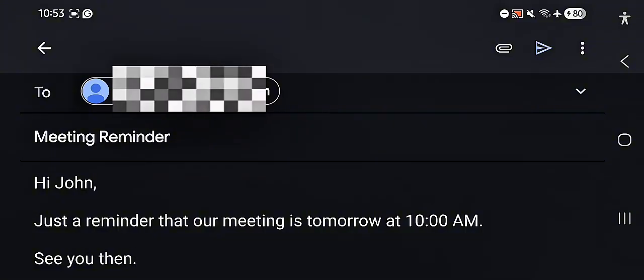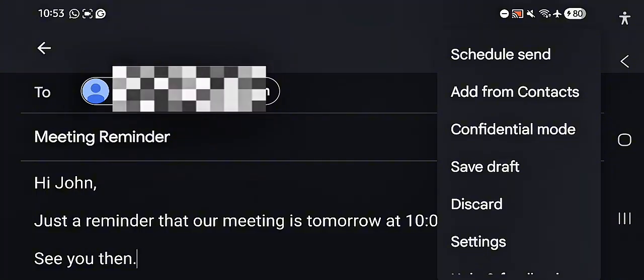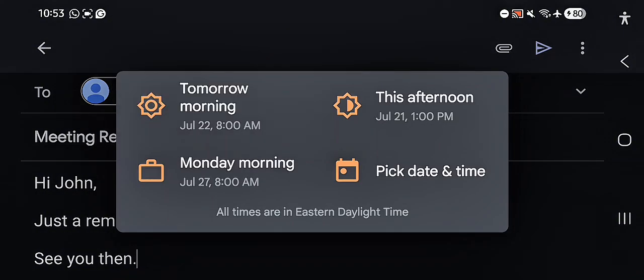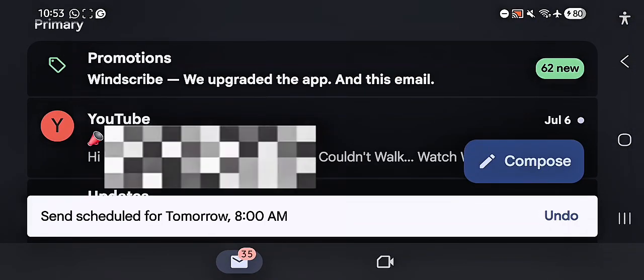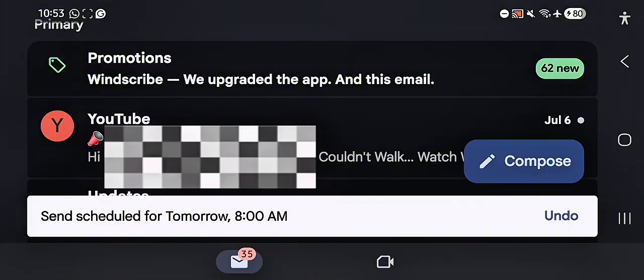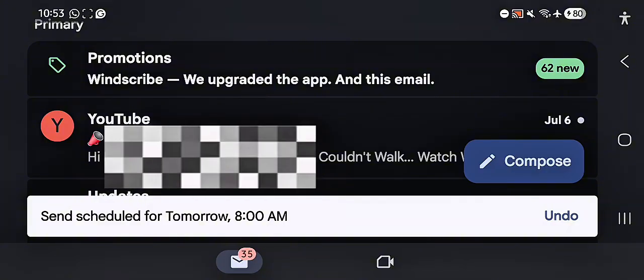Is by tapping on the 3 dots at your right. Then I'm going to schedule the send. You can pick whichever option you wish. So I'm going to pick tomorrow morning. So my message has been scheduled. Gmail will automatically send it even if I'm not using my phone.